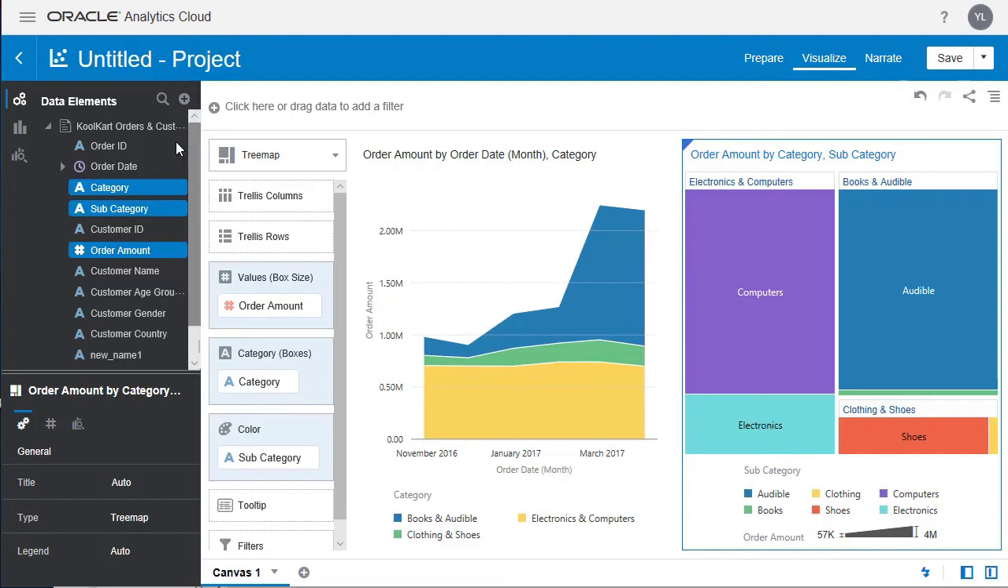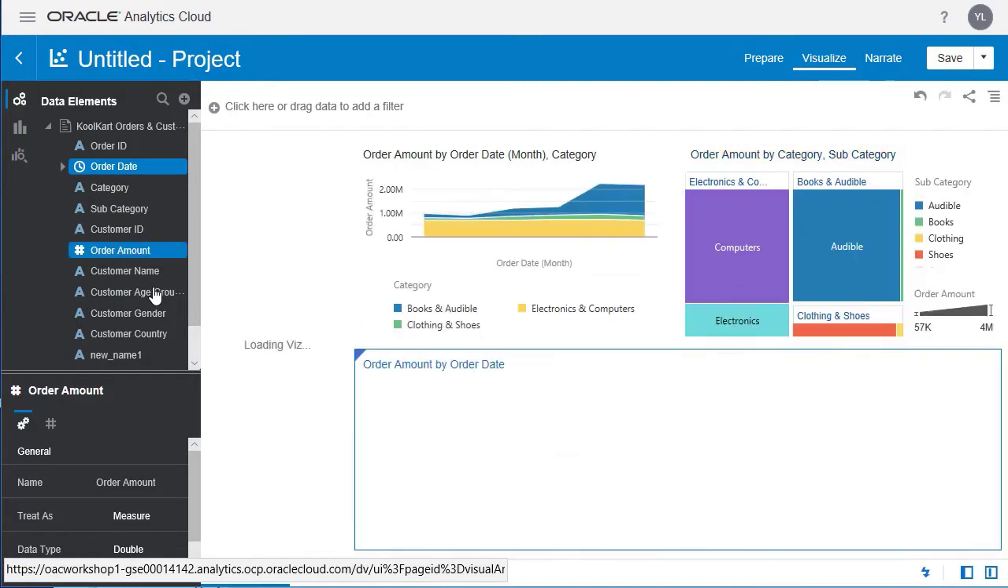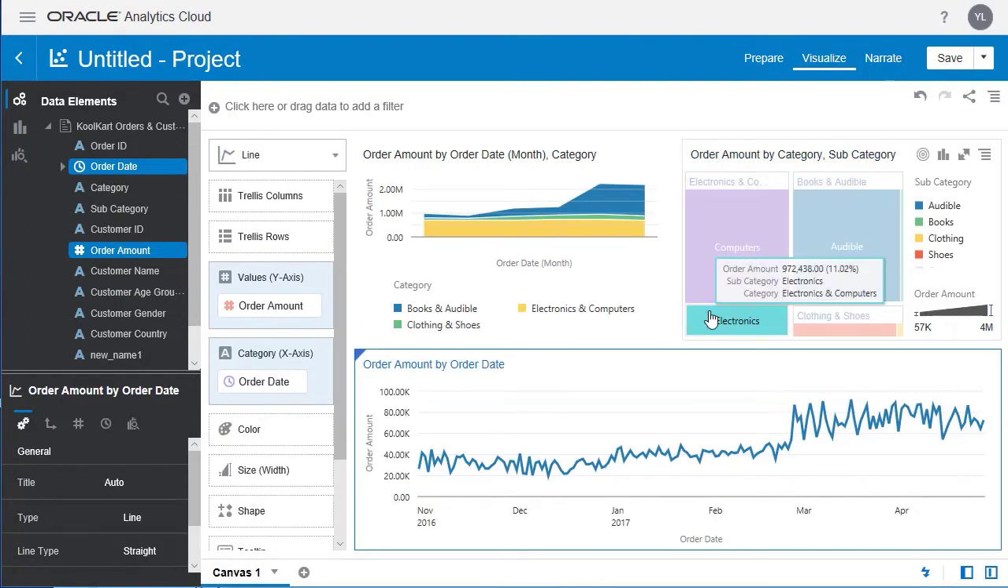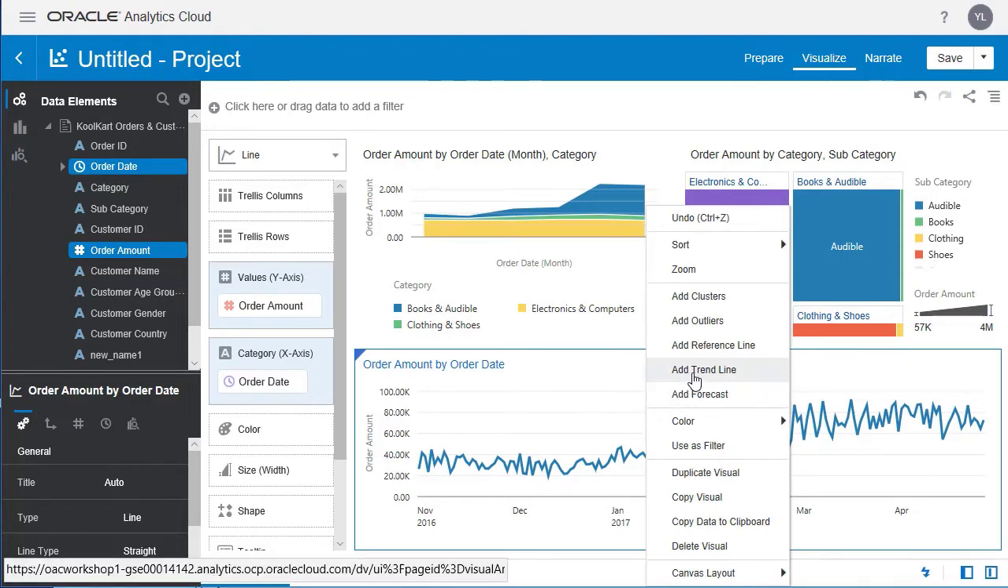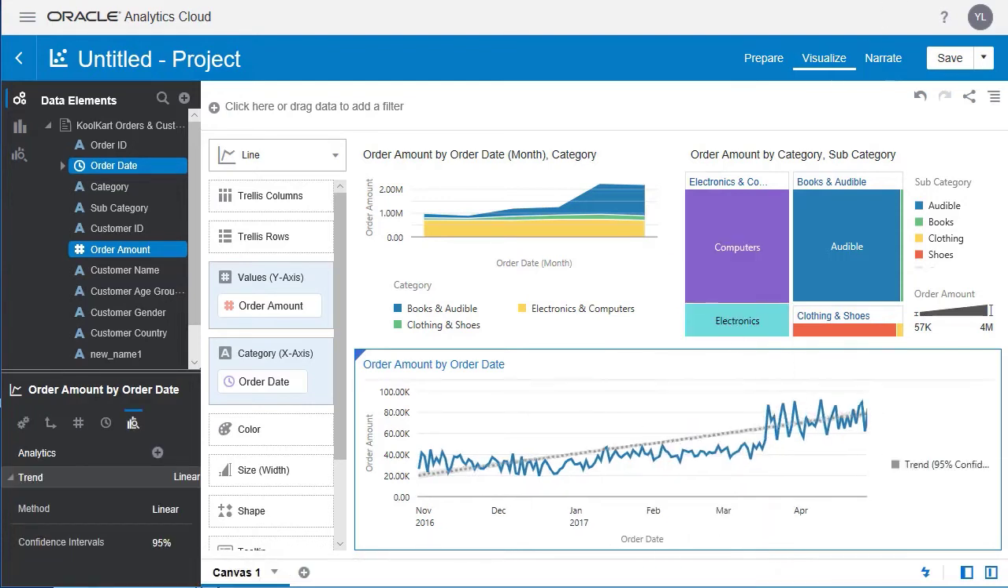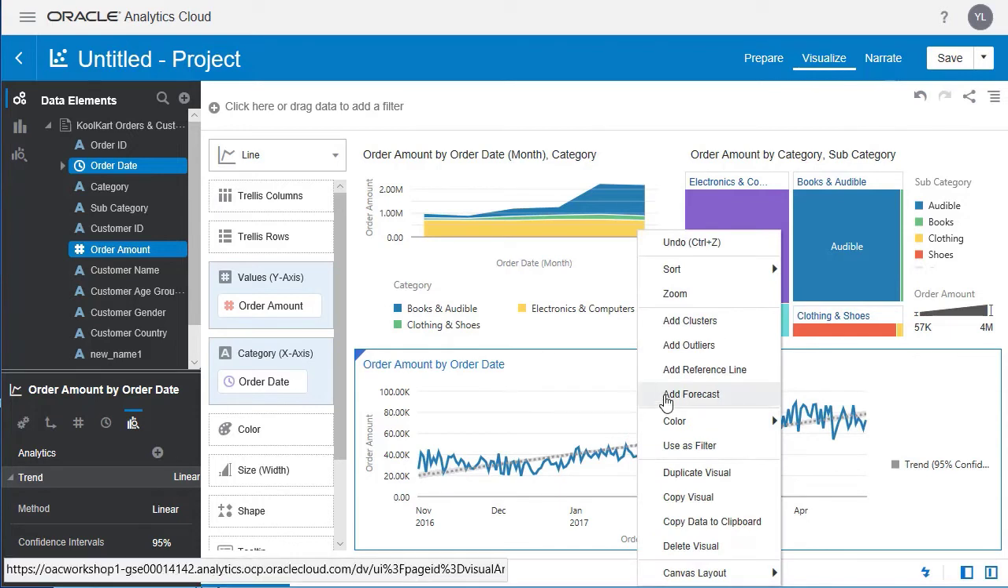We're now going to create another visualization. Go to Data Elements, select Order Date and Order Amount, and create Best Visualization. This graph displays the order amount from the 2016 and 2017 years. Let's deep dive further into this by adding a trend line. Right-click on the graph and hit Add Trend Line. Let's see what this trajectory would look like in the future. Right-click on the visual and hit Add Forecast.